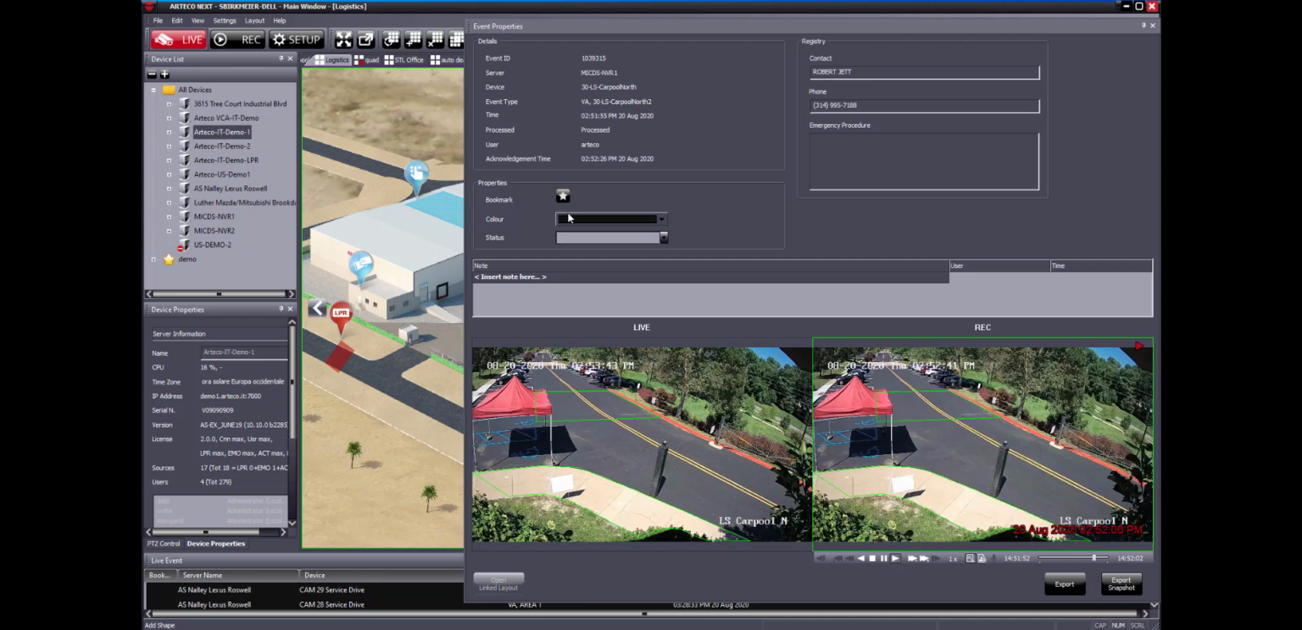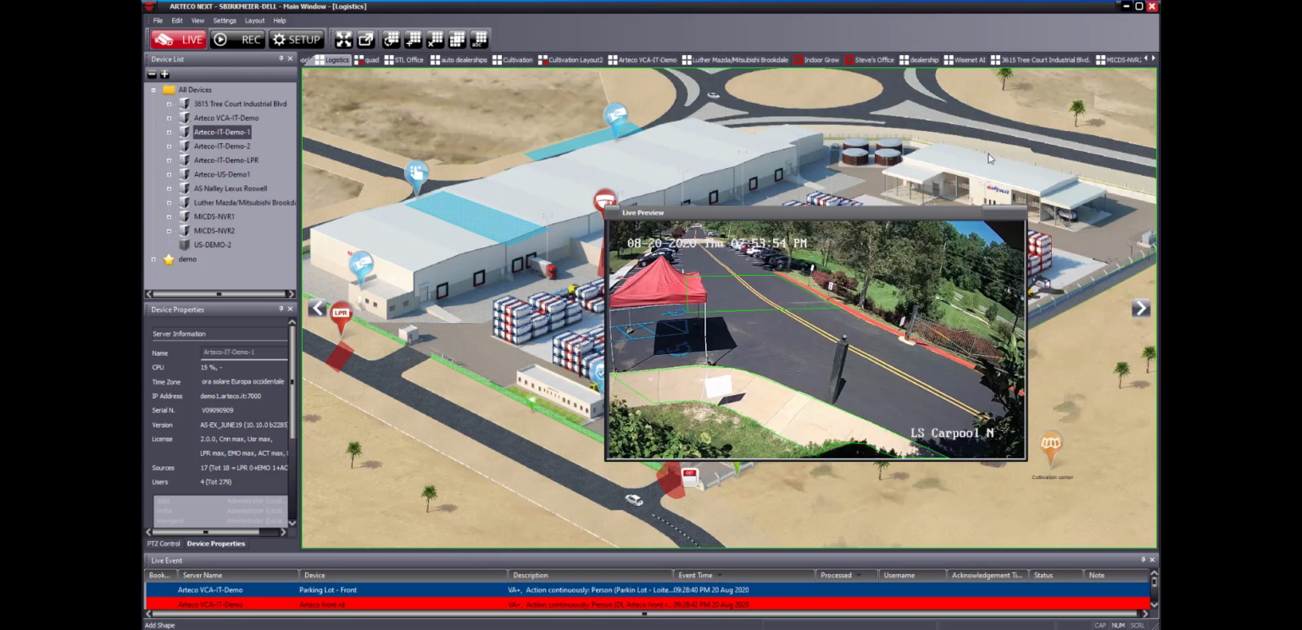Obviously you can bookmark it, you can set a status if you want to make this high priority, you can add notes. And all that information is saved in the event properties so it can be accessed later, or it can be exported as an Excel spreadsheet.